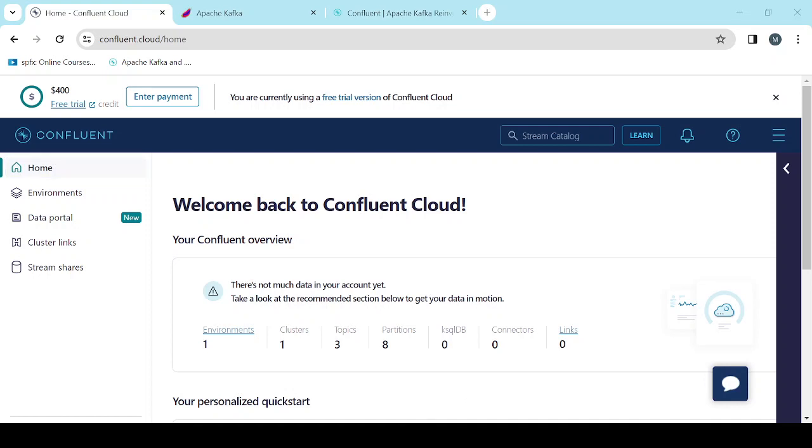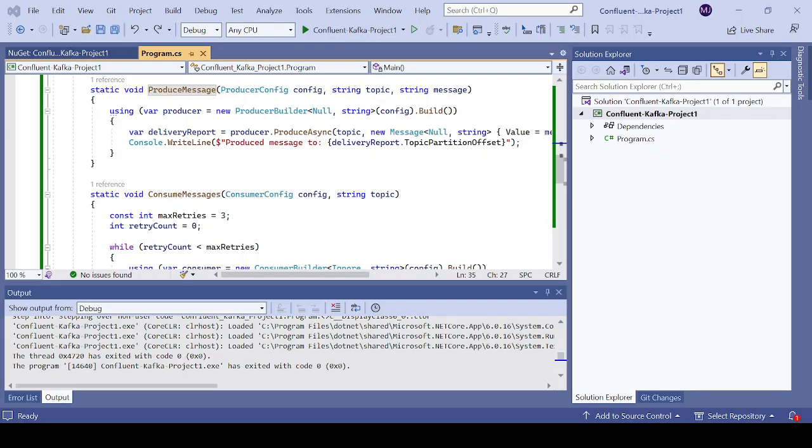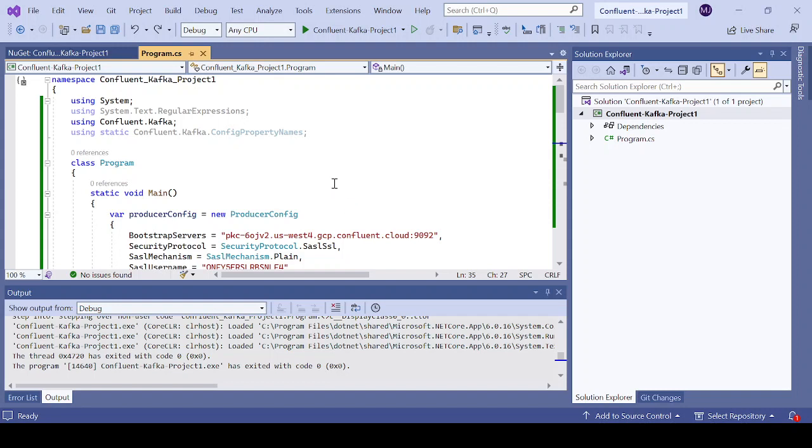So I will switch to my Visual Studio. Here you can see that I created a console application, and the only thing you need to add is Confluent Kafka through the NuGet packages, and the configuration properties. The only dependencies you need to add are Apache Kafka and Confluent Kafka.